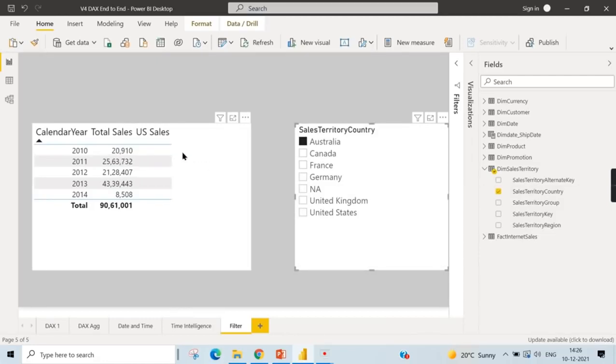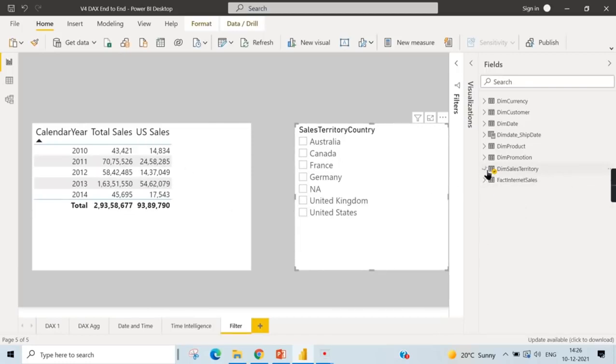There's a bit of a difference between these two, right? Total sales and what is the sales of United States. How can I compare these two results? How can I do that? That is the next requirement. Now if you noticed, when I choose country Australia, the US sales is empty. Even if you choose Canada, the US sales is empty. When I choose United States, the data appears in the total sales and US sales.